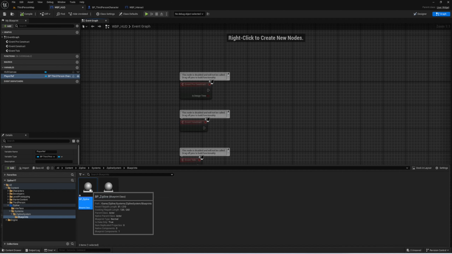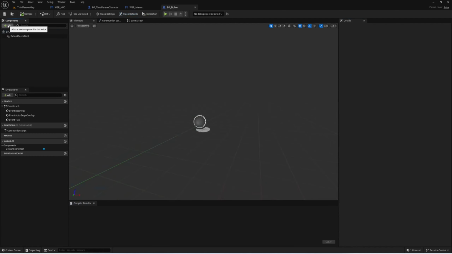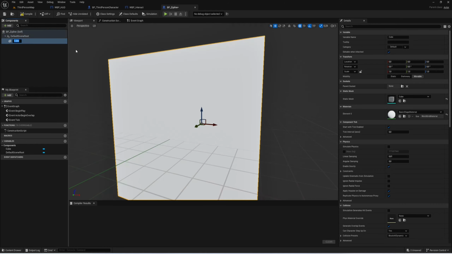Now we can go into the BP zipline, and in your components list hit add. I'm going to add a cube again. You can add a static mesh if you want. This is a static mesh as well, but it's a cube static mesh because we are using the defaults. Dragonstore Studios don't have the funds to get materials, or static meshes. This is what we have to deal with, and I love it. Call this cube your zipline pole mesh.